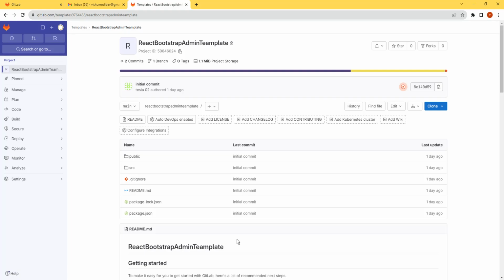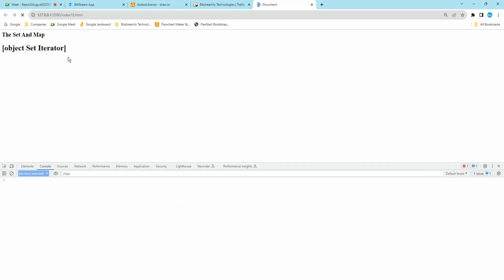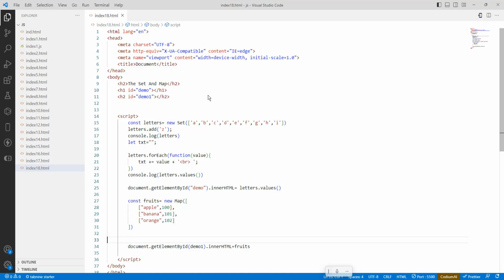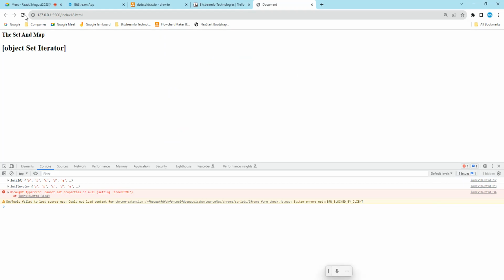Save it, run it, will go here, not here. See the object set iterator, because it is in the browser. If it is shown in the developer console, it is going to be printed. Okay, so now how to get? Fruits dot, what is the method? That is get, so bracket for the apple. So key pair value. If I ask, it is going to print the integer of the value. So let's see, run it.